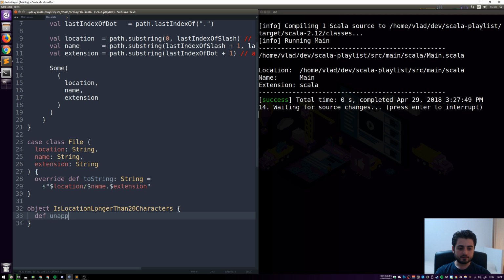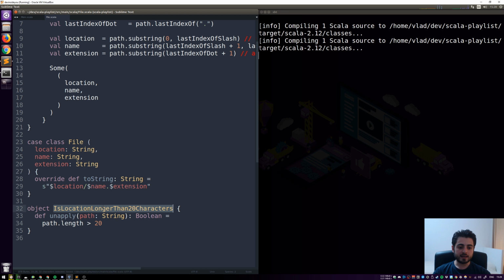And we're going to have def unapply. It's going to take the path. And now it's not going to return an option, it's going to return a boolean. All it will do is path.length, is it bigger than 20, right? So now we can copy that.